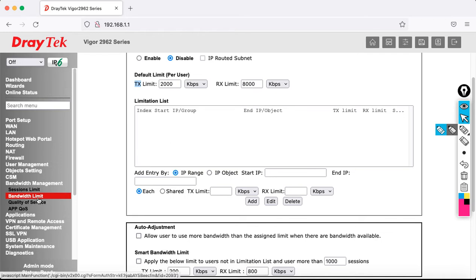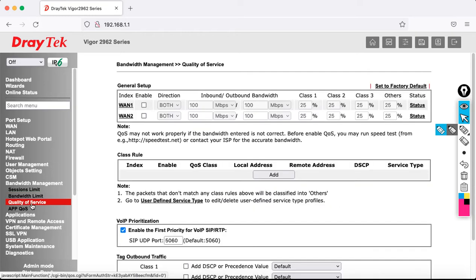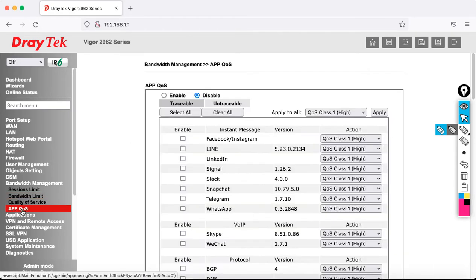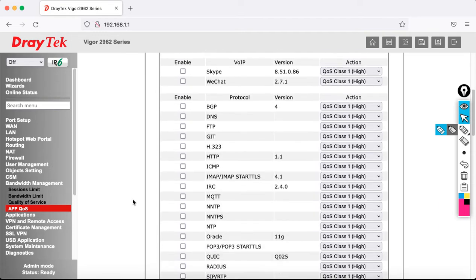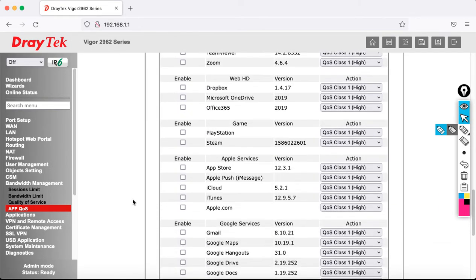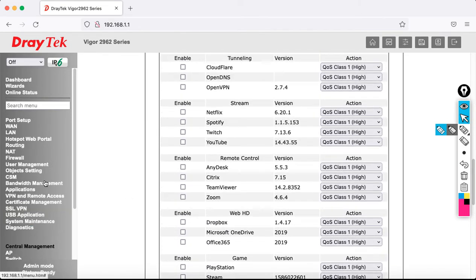So you can define how much bandwidth you are going to specify for each and every IP. And in case you want to define the quality of service, you can define that. If you want to define the app QoS, for example, if you want to specify higher priority to specific applications, you can do it as well. This is exactly how you are going to define your bandwidth management.